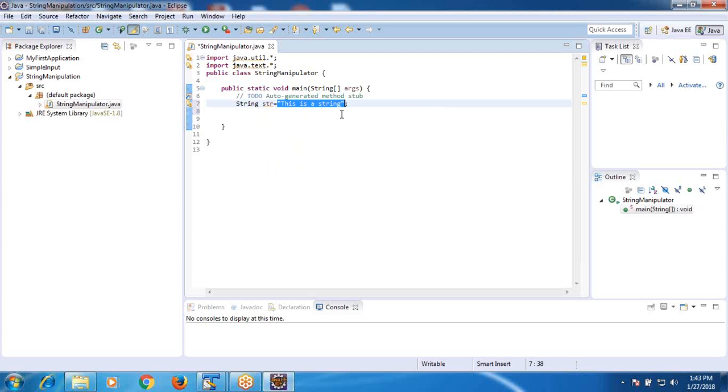It's going to create this as a constant and put it in the JVM string pool of constants. That means only one object will be created. How many times you declare a string and assign the same value, the existing value is automatically referred to. Here, once again I write String s1 equal to this is a string. Both of them refer to the same object because I am using the same constant. So this is called the string pool of constants.